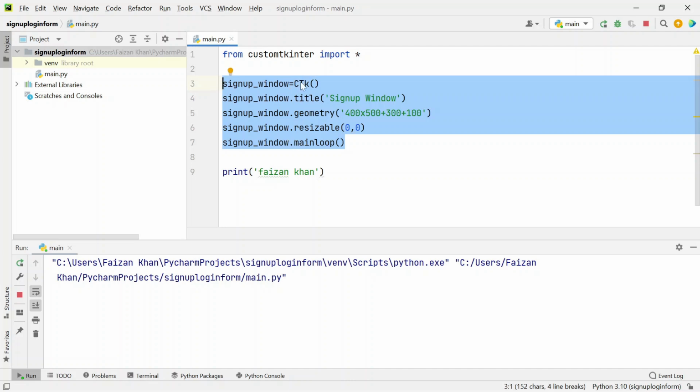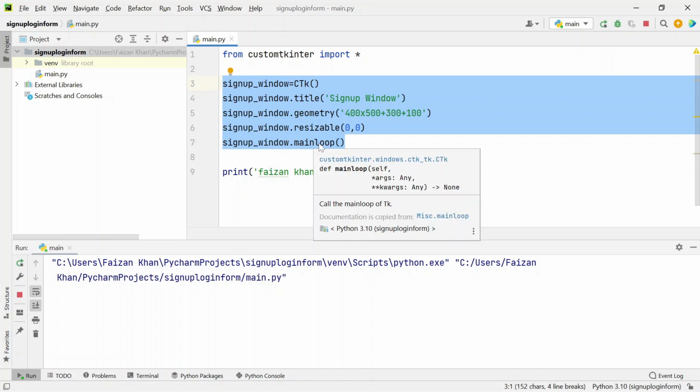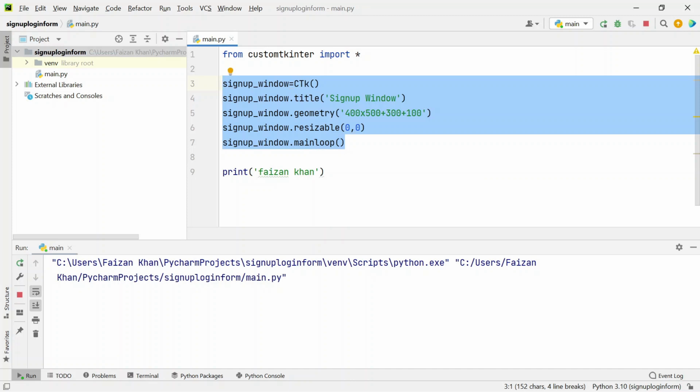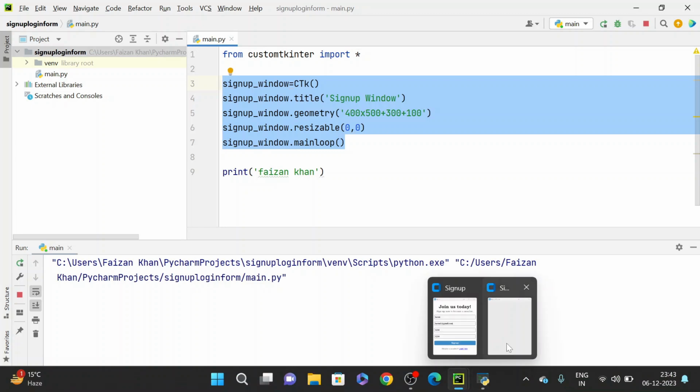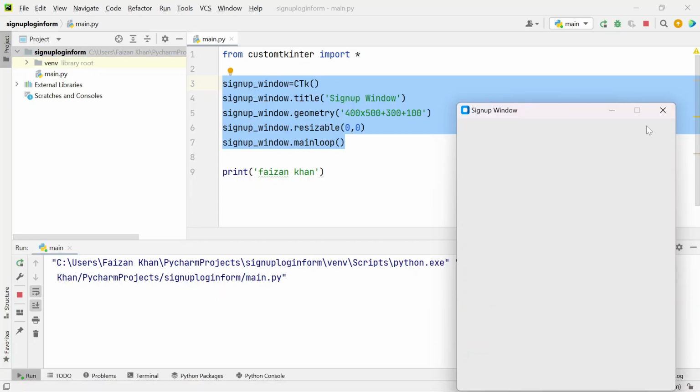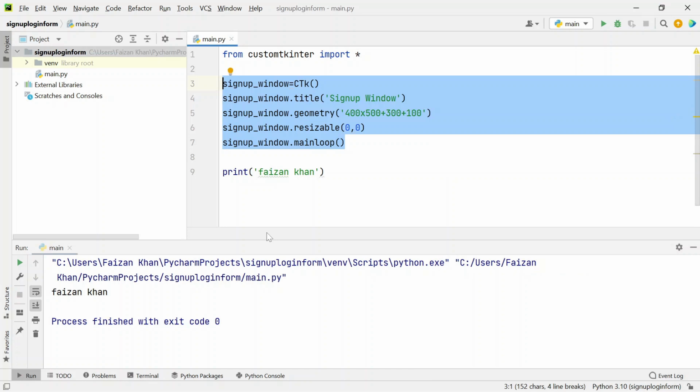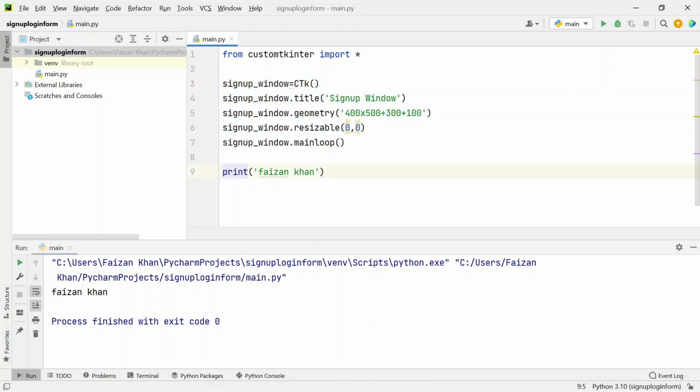So these statements are continuously running, so the control is not going to this line number 9. In order to see the result of this print statement, you will have to close this window. Once you close this window, then this line number 9 will be executed. So make sure you write everything before this main loop.